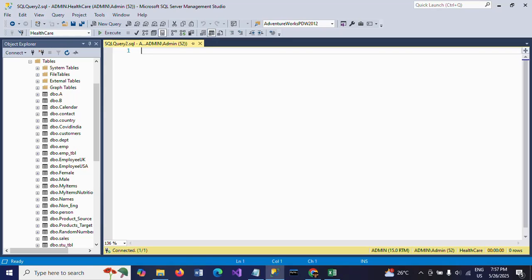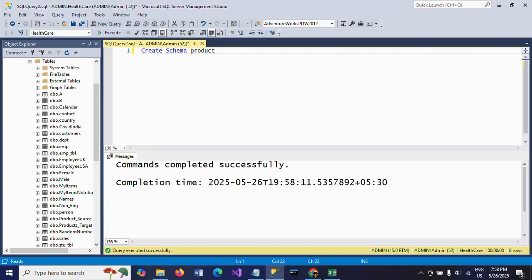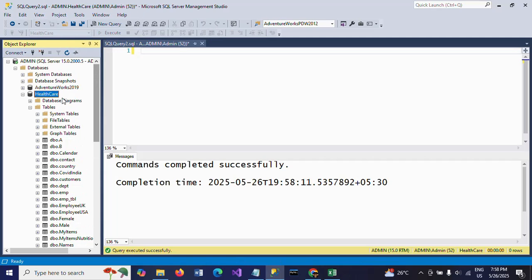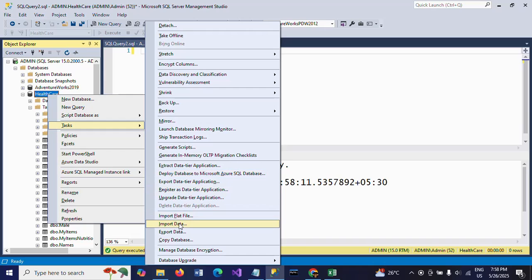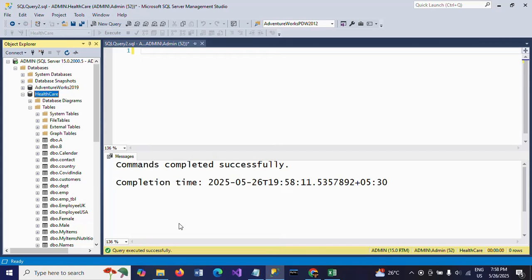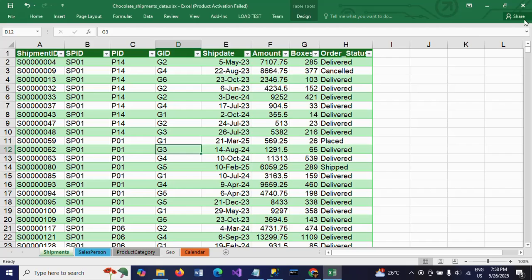Okay. For creating a new schema, you can use CREATE SCHEMA and my schema name is product. This is the syntax. So I am creating a new schema in healthcare. This is the second schema in the healthcare database. Okay. Now I want to load the data from the Excel sheet. So right click, go to Tasks, and here you can see Import Data. Just click on Import Data. Before that I need to close this sheet.